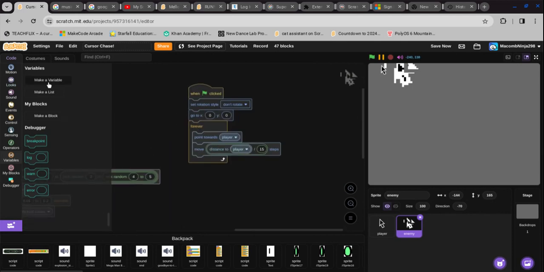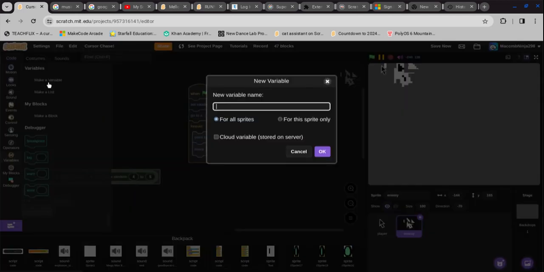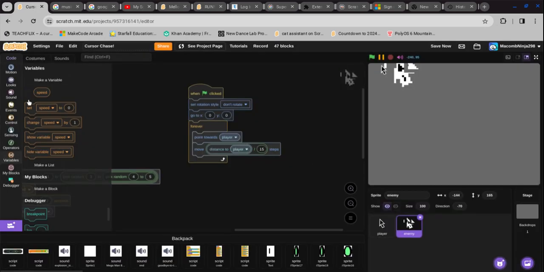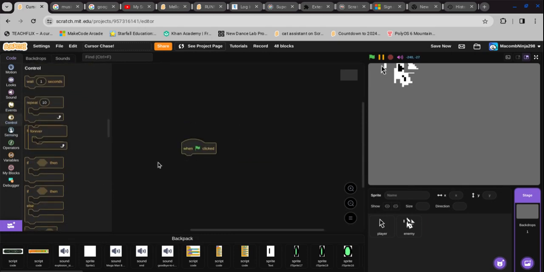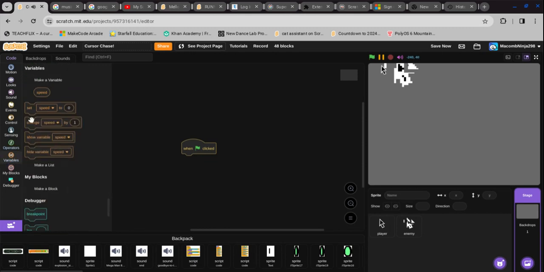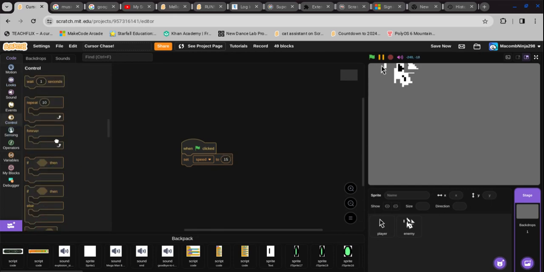speed variable first. So, first, make a new variable, name it speed, and keep it for all sprites because we're gonna use the speed variable. And go to backdrops and get a when green flag clicked. Get a set speed variable to lock. Set it to 15. Now this will set the speed for our enemy.